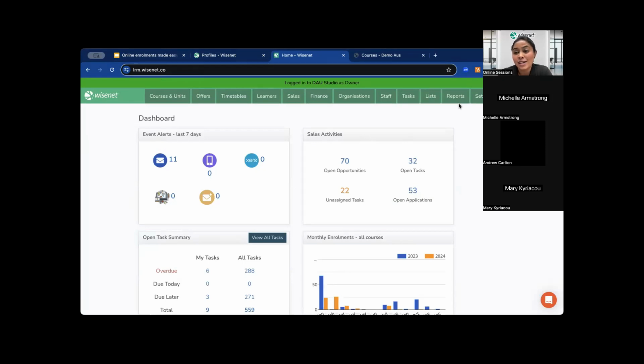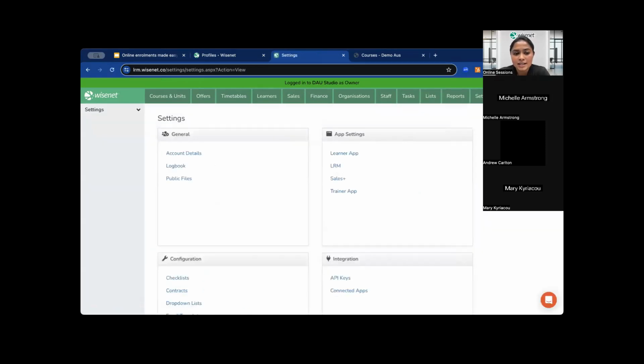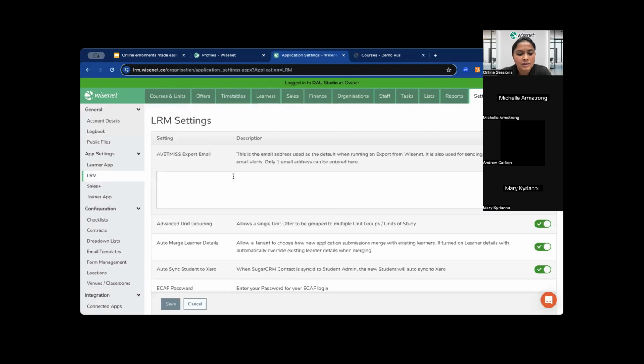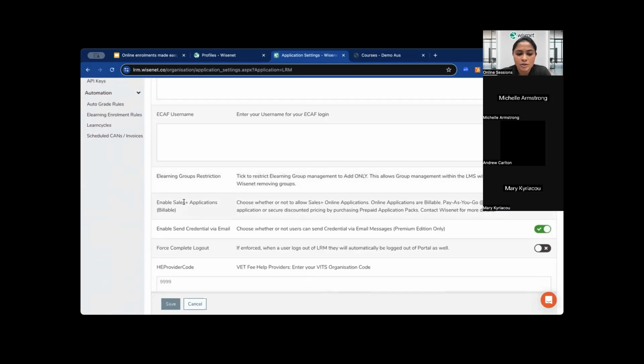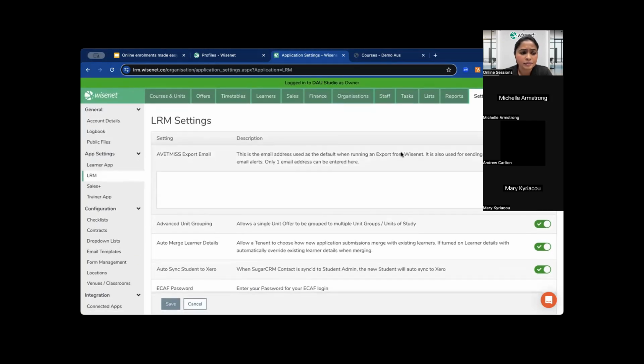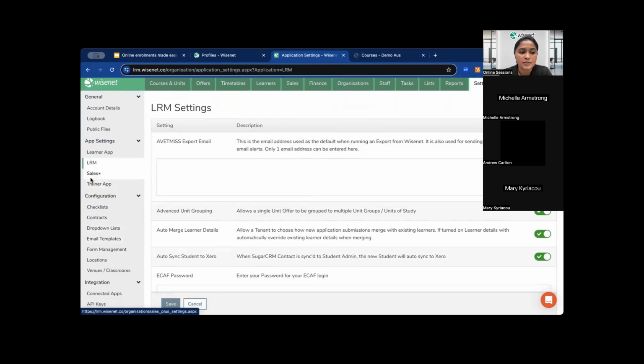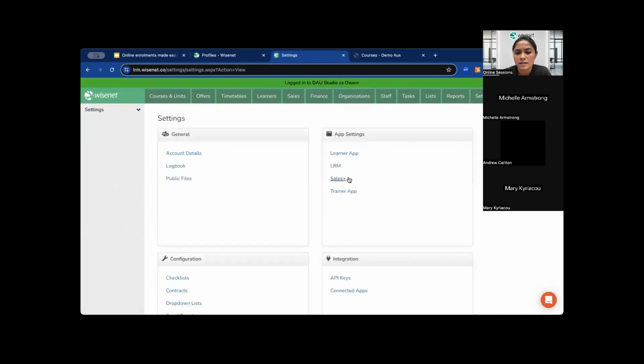Awesome. All right. The first thing I'm going to show you is the settings. Go to LRM, scroll down, and you'll find your Enable Sales Plus applications. As I said, there is a price per application, but talk to us if you want to take a lot of applications a year, we can do prepaid application packs. You just have to toggle this on before you can start using all the other features that I'm going to show you today. So once this is on, you can either go into Sales Plus from the left-hand side under the app settings, or go back into the settings and then click on Sales Plus.